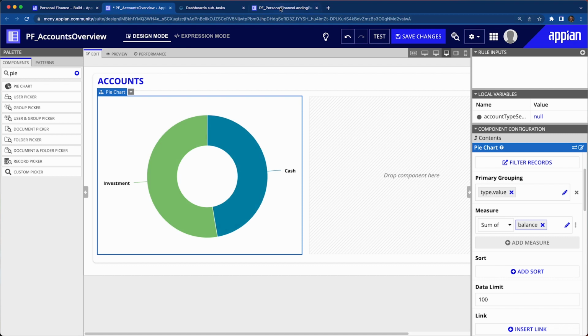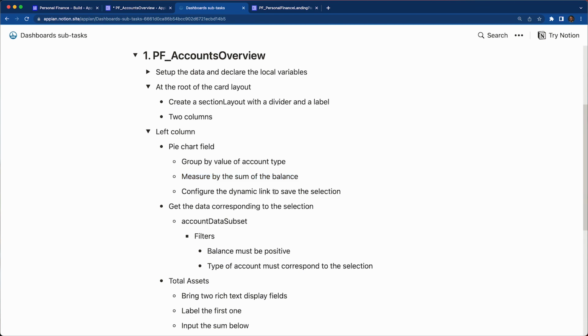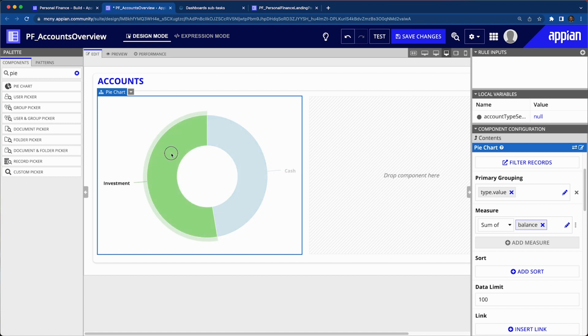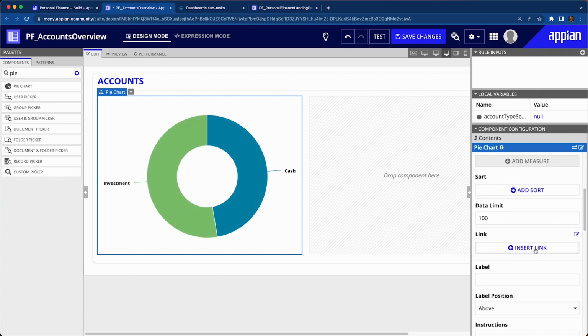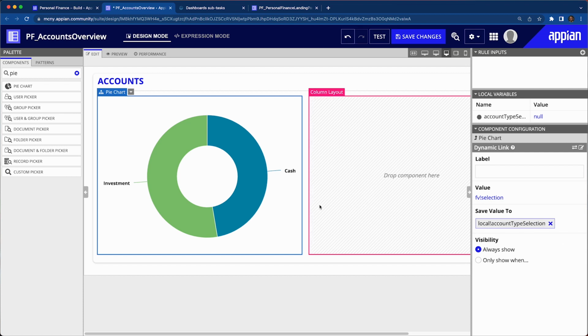And now what we want to do is make sure that we have a way to store in our selection which actually category we clicked on, right? So right now I can't really click on this here. I can't really click. So I want to actually set up a dynamic link to be able to have a way to store that information here in my selection. So I'm going to be able to actually click insert link here. And by default, it's going to be a dynamic link here. So I'm going to click on dynamic link, and essentially I'm going to be able to save the value to the local account type selection.